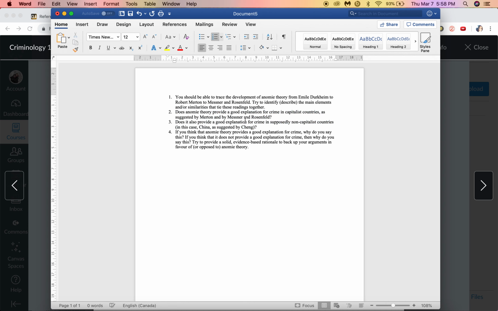Then you would argue, does it provide a good explanation for crime in non-capitalist countries? And here you would talk about the Cheng article. Now, there are sub-questions for this one. If you think it is a good explanation for crime, why? This is referring to explaining your answer. And if you think it's not a good explanation for crime for either of these questions, then you would say why. Now, I don't care which way you argue. I don't care if you say it's a good explanation or a bad explanation. What I care about is how well you argue your answer.